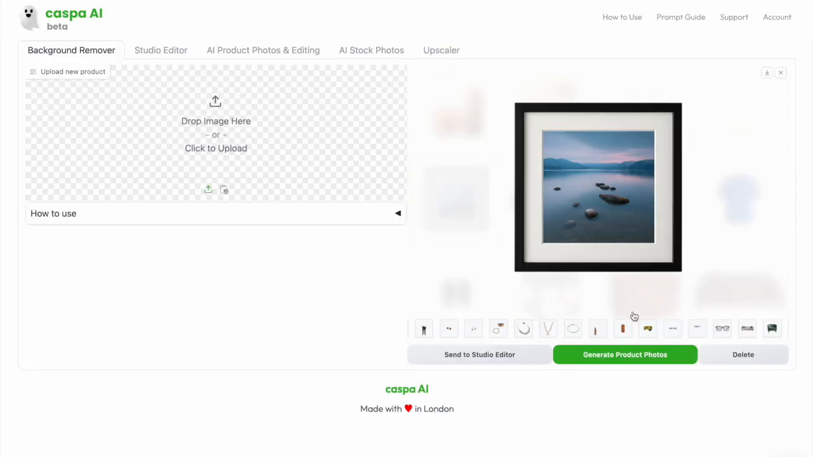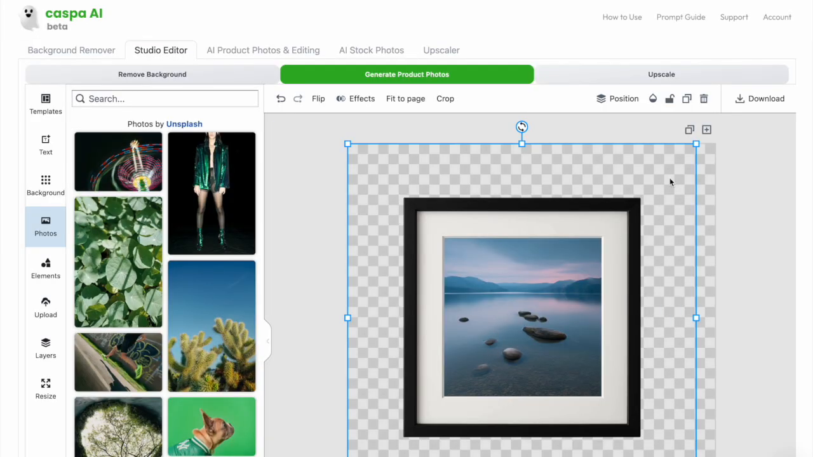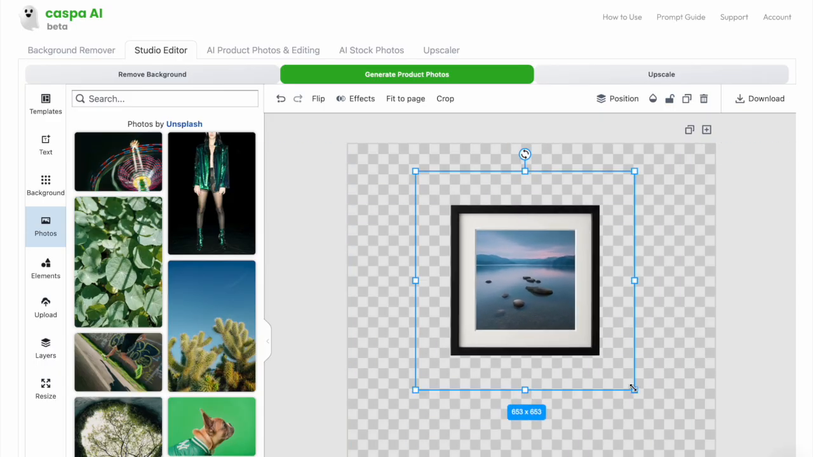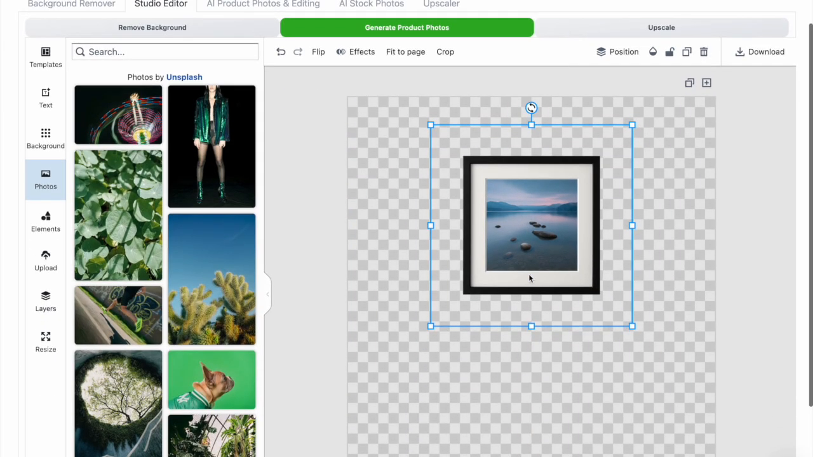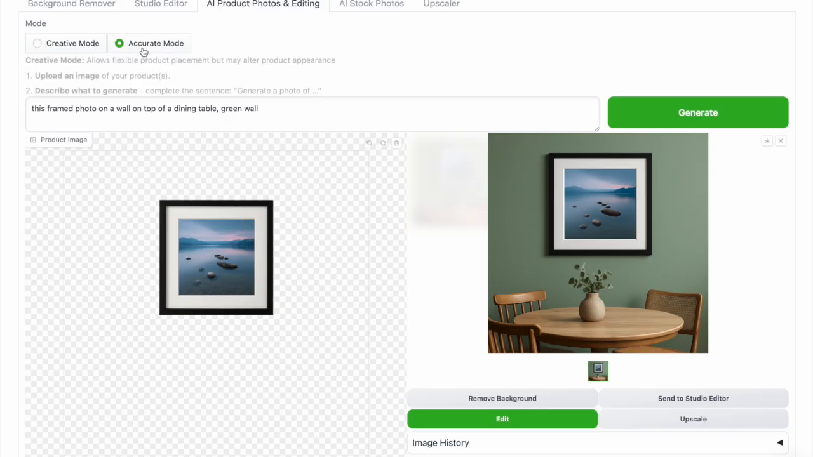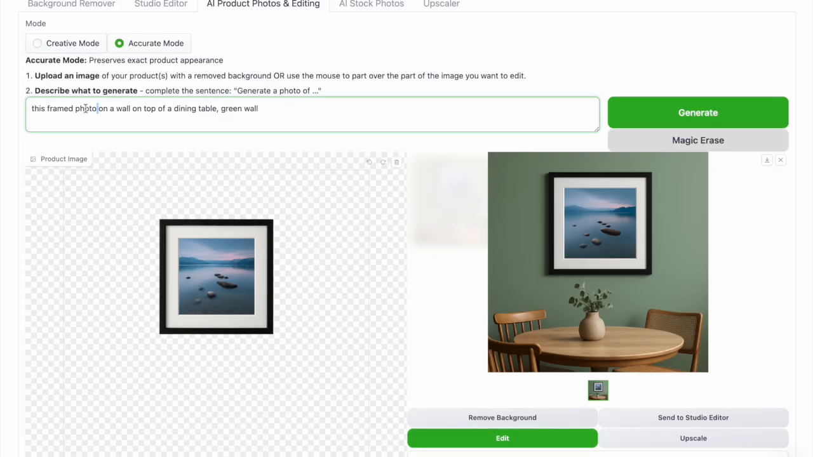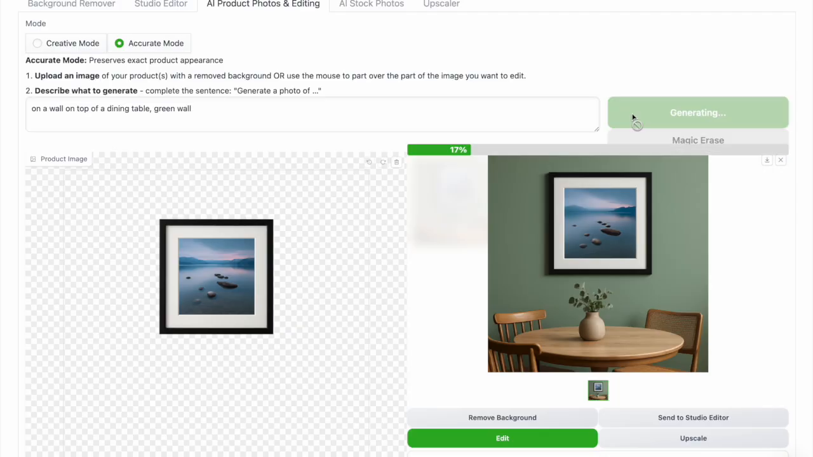I'm going back to the input image on the background remover tab and I'll send it to the studio editor, then reposition it like before sending it to the AI editor tab. Make sure to click the accurate mode since the default is creative and then edit the prompt from the creative mode. Here I removed this framed photo since the accurate mode will just use the input image like I mentioned, and then I'll click generate.